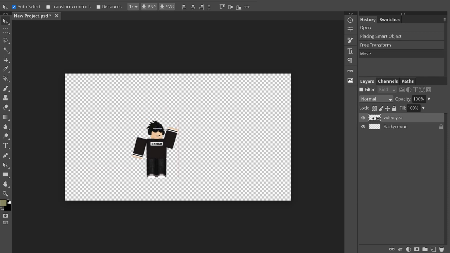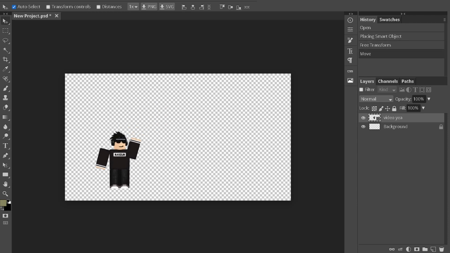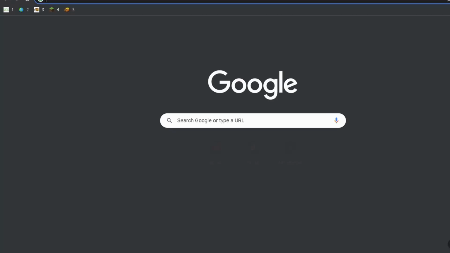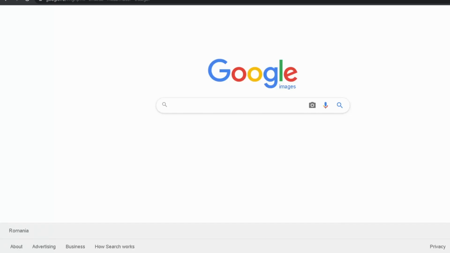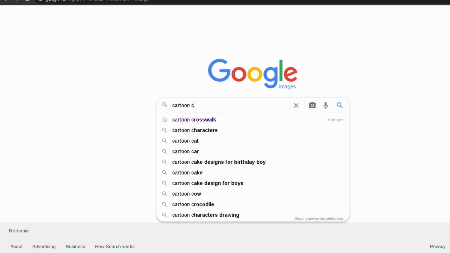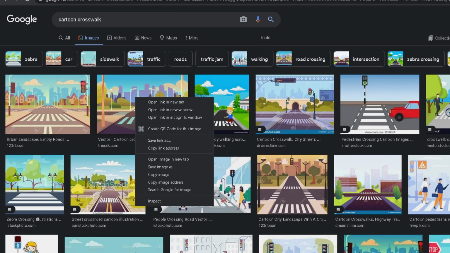This is my character. It's really blank right now. So to make it better, you want to go to Google and Images in the top right and search for cartoon crosswalk. This is what I use in my thumbnails. I'm going to use this one. I've used it a few times.